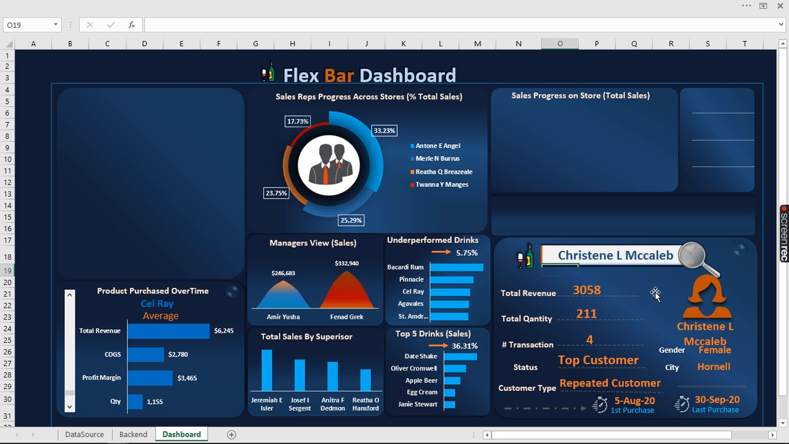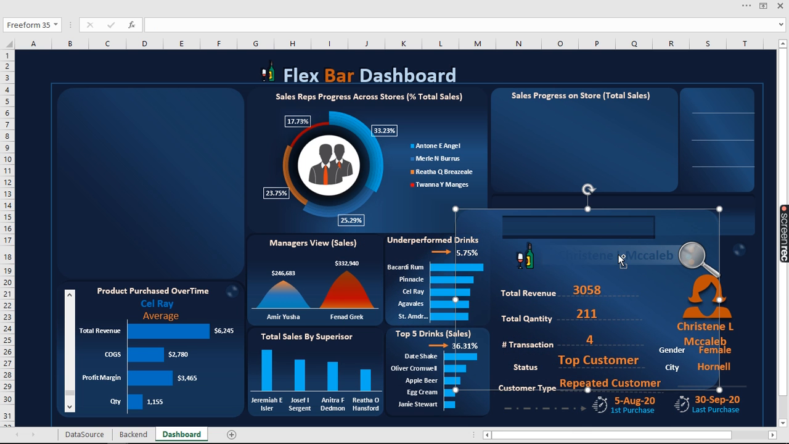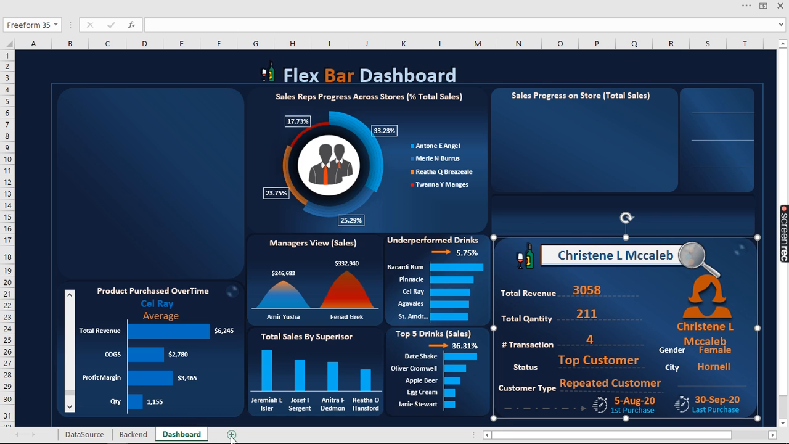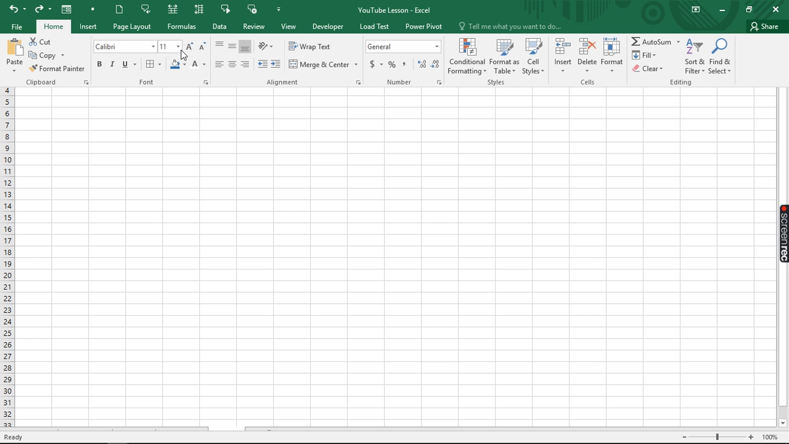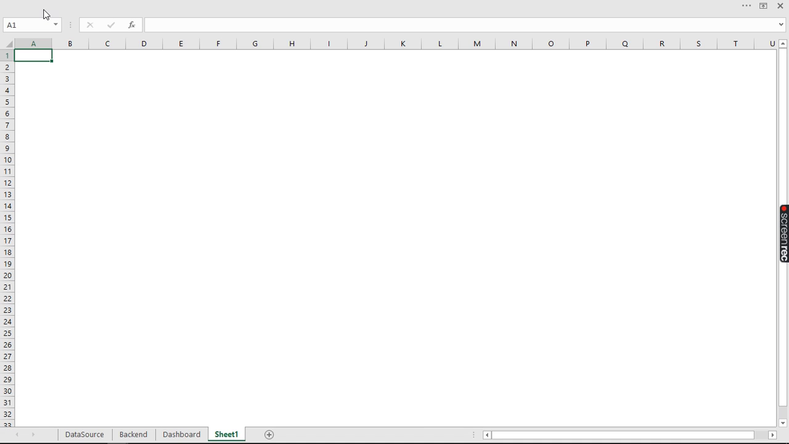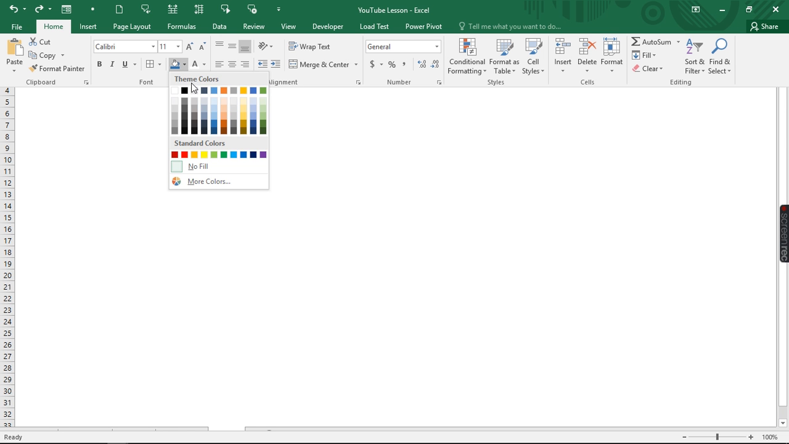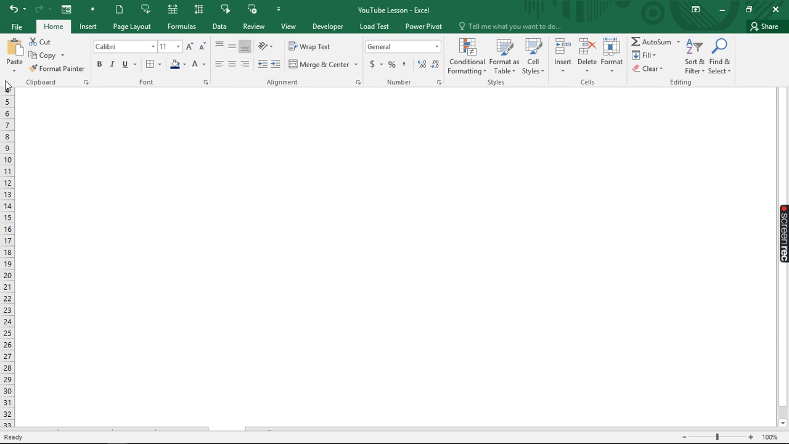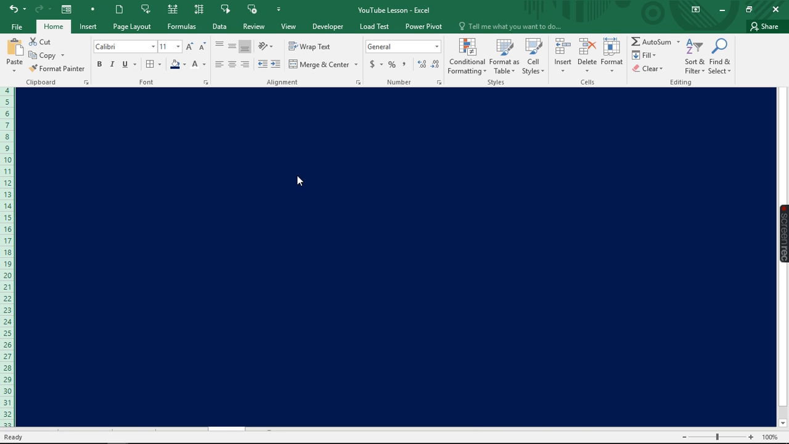So let me now show you how I created this particular one right here. In order to show you that, I'm going to actually press Ctrl Z. I'm going to open a new workbook, go to view and turn off the gridlines. I'm going to go back again and actually change the background color to something very cool. So let us use this background color. I'm going to click right here and select the background color to cover every aspect of it.